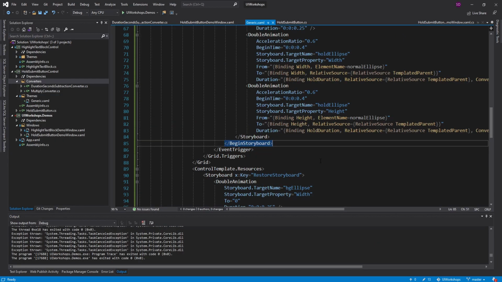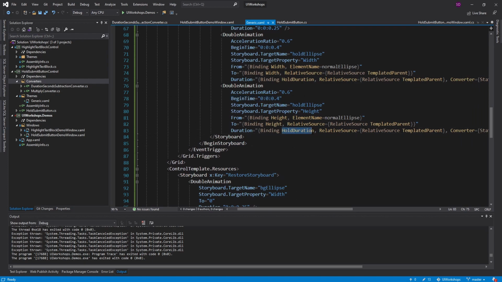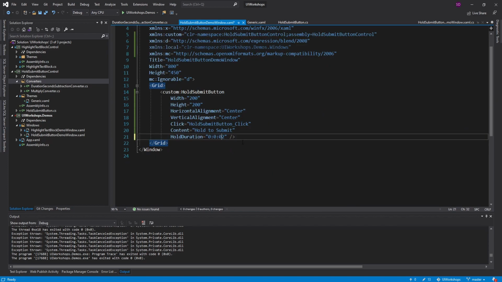We got the hold to submit logic, and we have the Chipotle button styling. Let's talk about some issues. So our begin time is 0.4 seconds, and we subtract that from the hold duration. So what if the hold duration is less than 0.4 seconds? We're going to have a negative duration. So let's try that. Let's set this to 0.2.